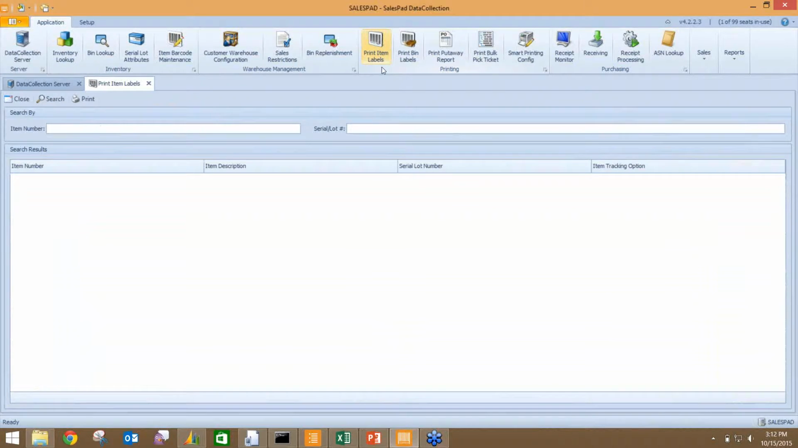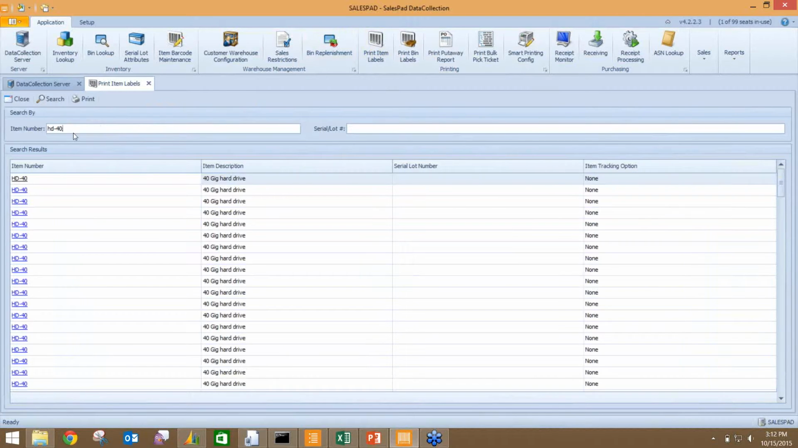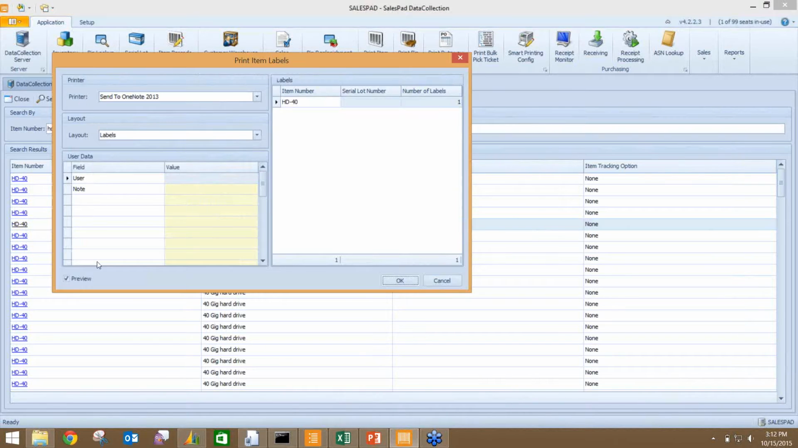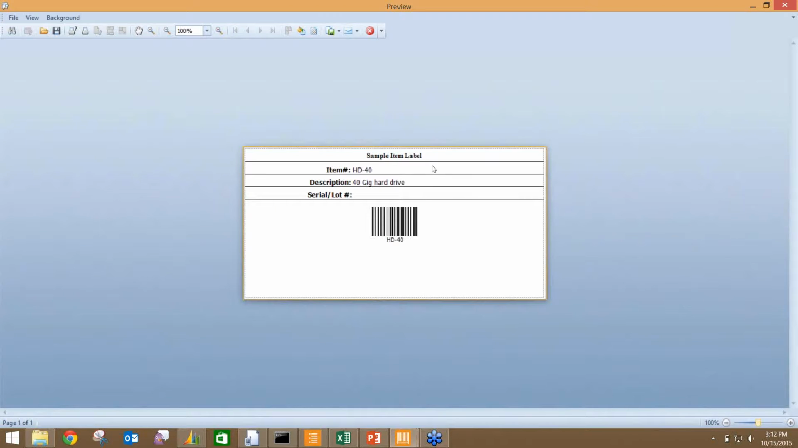I could come here, select the ability to print, type in my item number, and then print that label out. Now, from a label printing standpoint or a bin printing standpoint, this is really just driven by how you have those printed forms or labels set up.